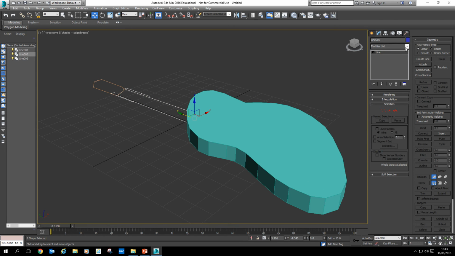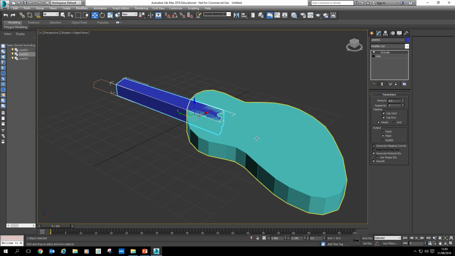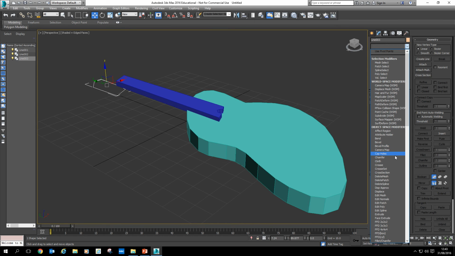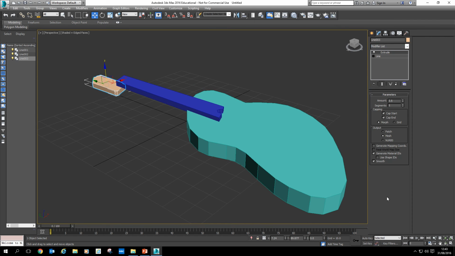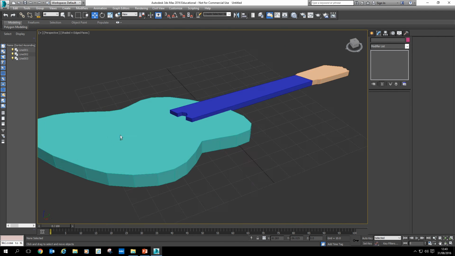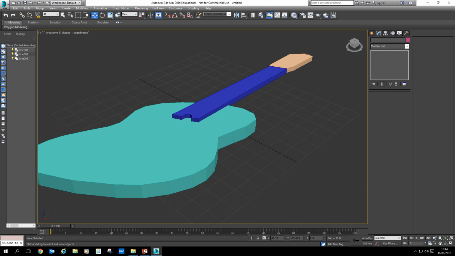I'm going to do the same with this. I'm going to extrude that. That's way too thick for a neck. Bring that up, but also bring it up so it's kind of in the guitar. Bring that up a bit and extrude that. And look what we've got. We've got a guitar. That's not bad as far as things go.